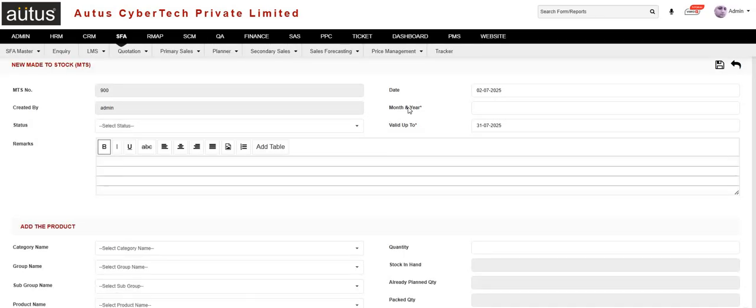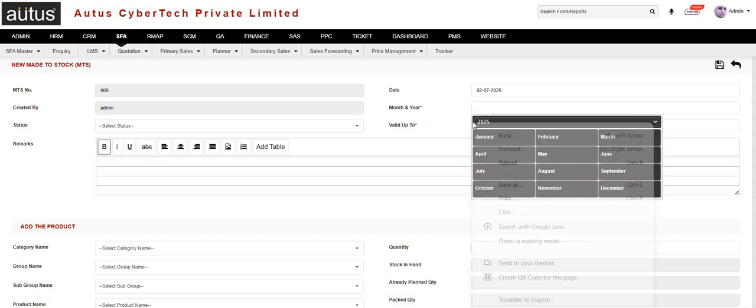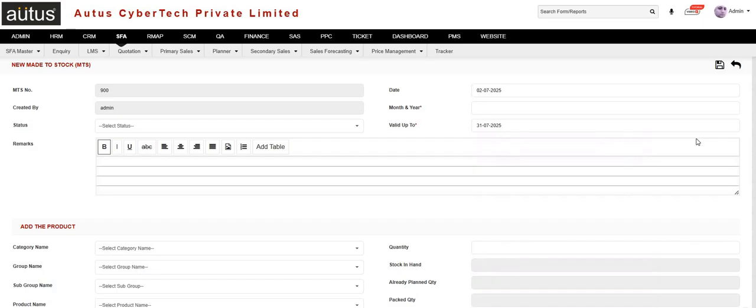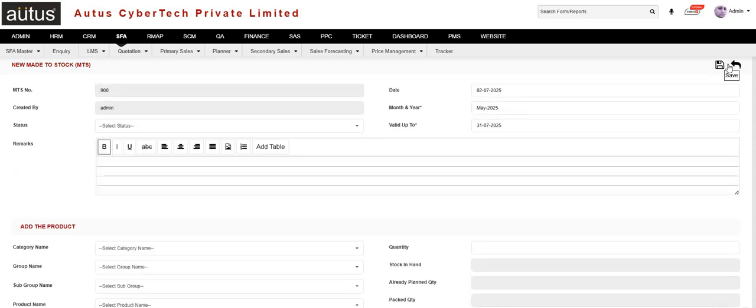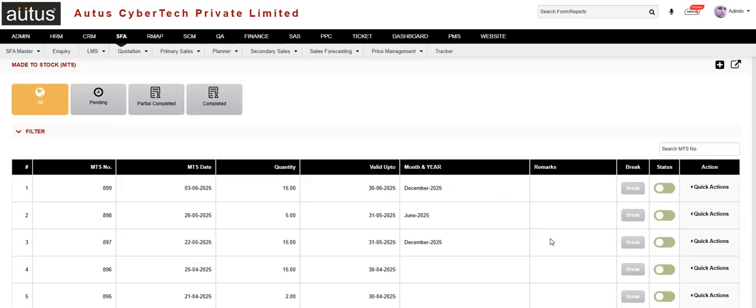There are a few pieces of information that need to be filled in as mandatory: month and year first. Status is non-mandatory, you can fill it also. Valid up to, and product name, quantity. Once you fill in this complete information and save, it will redirect to the listing page. And from the listing page, we need to break the MTS.